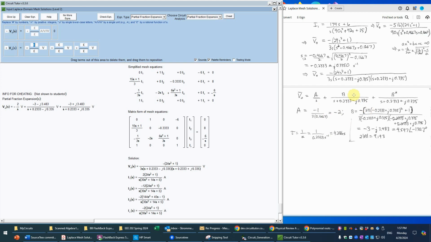Now to find the b coefficient, now I have to use the factored form. And so I'll multiply through by its denominator, the s plus 0.2333 minus j 0.335. And that will put that term in here, and then I'll set s equal to negative 0.2333 plus j 0.335. And that makes this term go away and this term go away, and this one just becomes b. So that makes it very easy to evaluate b. And so we'll just take this expression here.